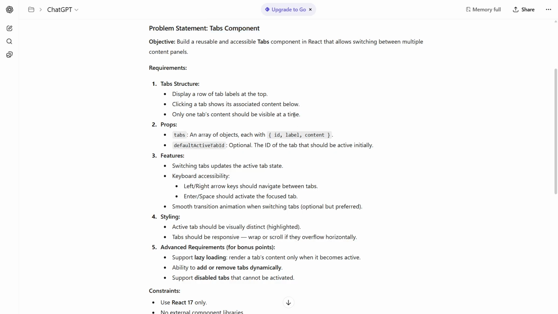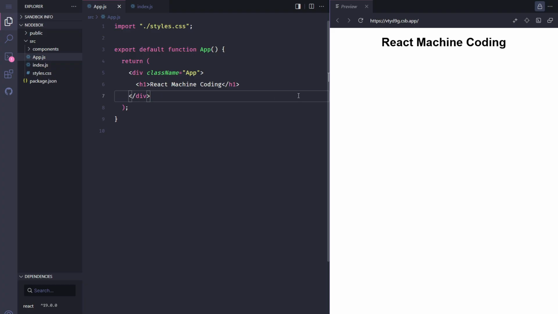So here I have generated the problem statement using ChatGPT. Also for my interview I have been told that they will use React 17, so that is why I'm using React 17. And other than that, let's see, I'll just try to solve it. I haven't solved it earlier, so I'll just try to solve it right now.